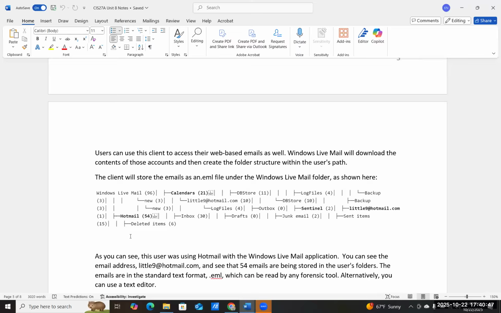So for example, like I mentioned, you might have a user that uses the same app for multiple accounts, like between Hotmail or another email account. And within that, each account would have an inbox and other things. So you would see that it would have different calendars and different folders to be able to store the items.